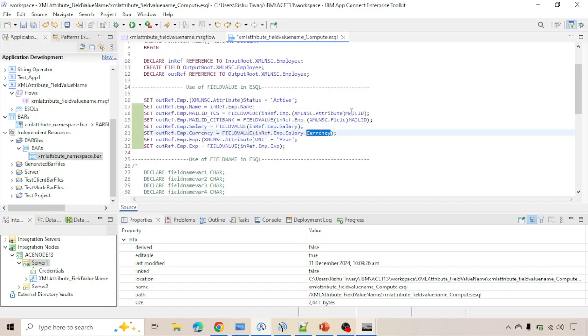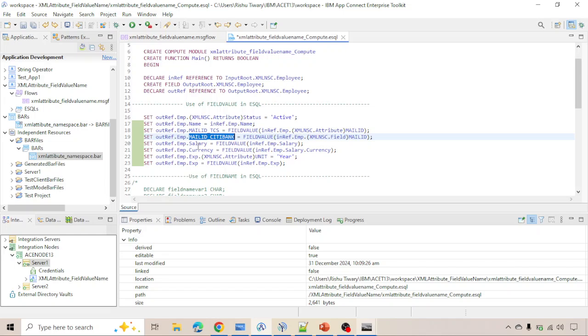But if there is confusion, where the field is the same and it is not possible to decide which field we need to access the information for, you can see under EMP the field is mail ID, and under this EMP also the field is mail ID. So in that case we need to especially mention that this mail ID belongs to the attribute and this mail ID belongs to the field. Further, with the help of field value we can access the mail ID for the TCS and the mail ID for the Citibank.